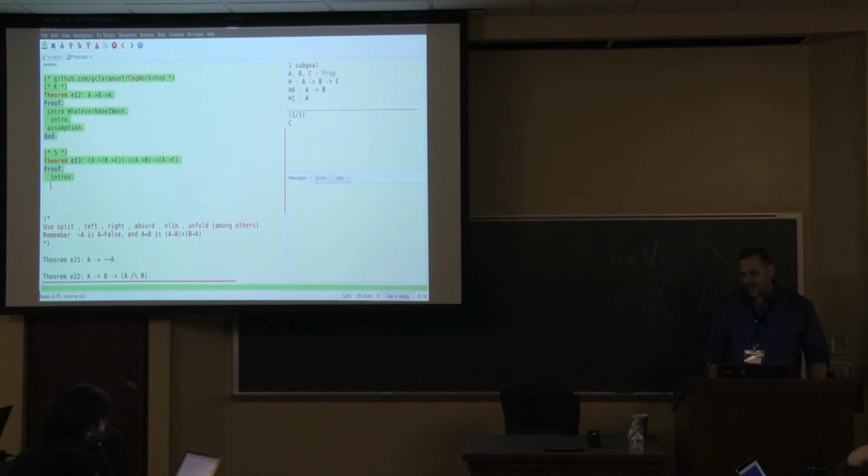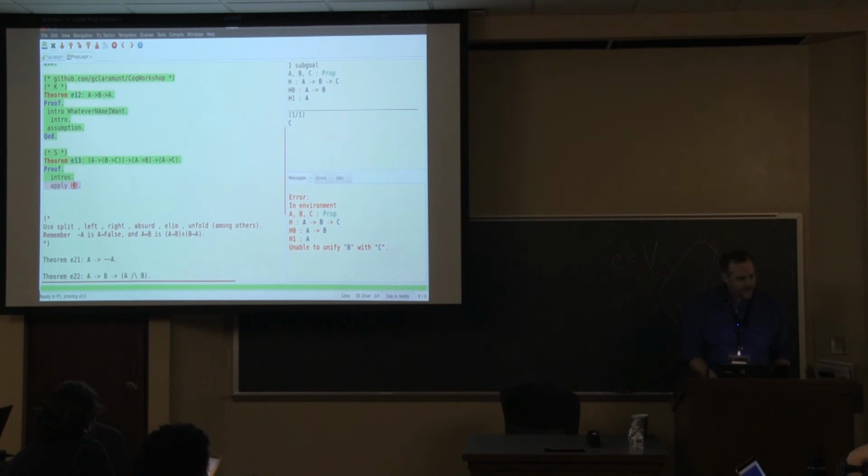If I try apply H0, it told me it's unable to unify. I mean, it doesn't have. H0 needs a B, and I have a C. Basically, type mismatch. Well, we can try apply H.